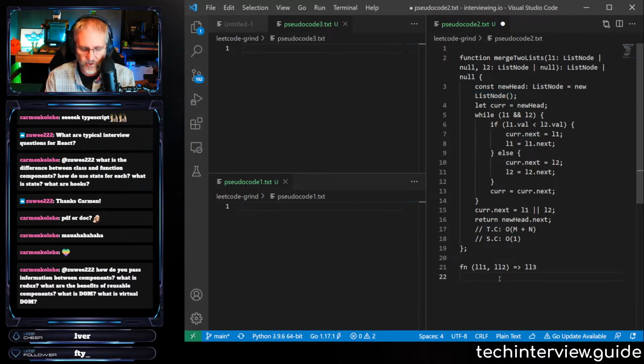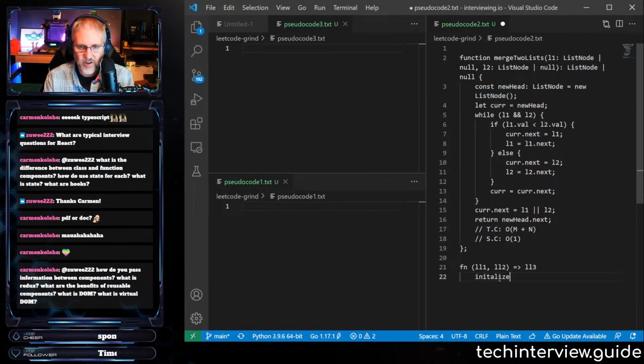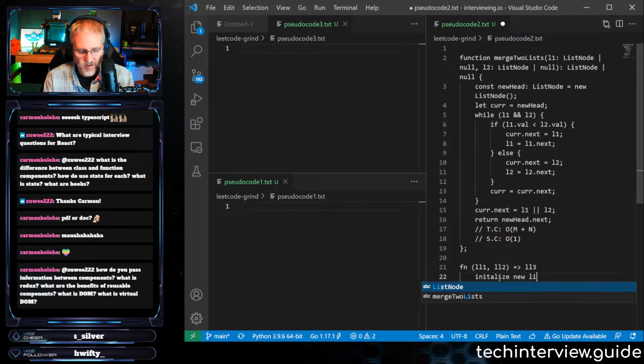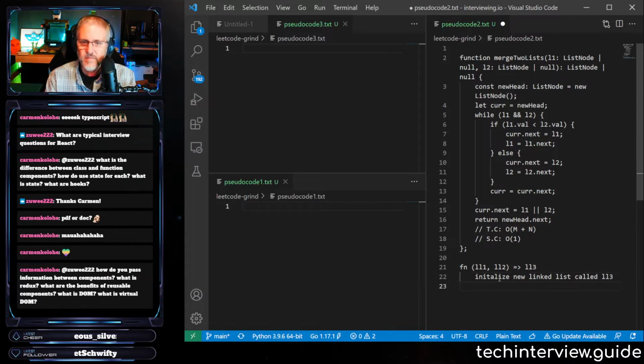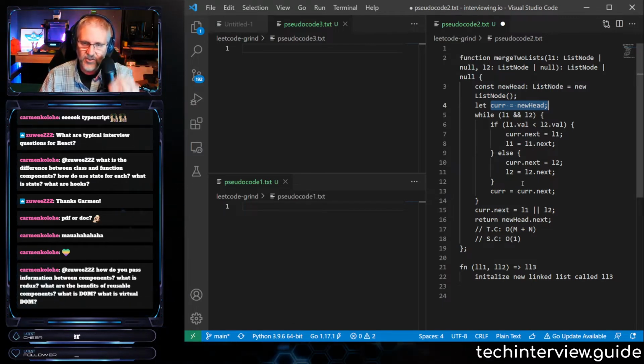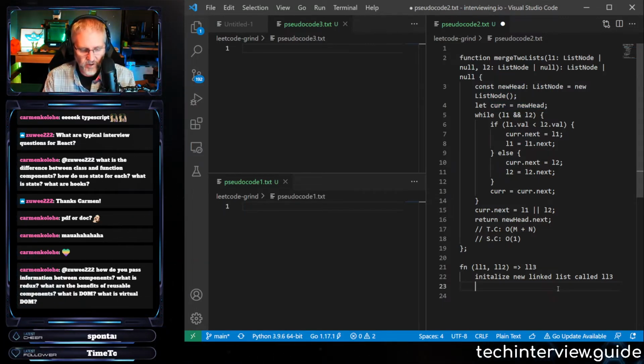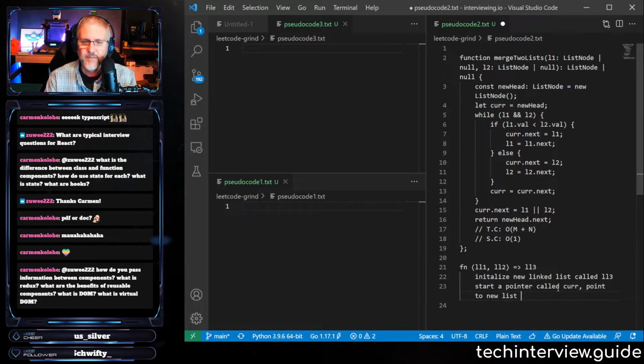So we're just going to say initialize a new linked list called linked list 3. Now, how you actually do that in your language of choice is totally up to you. And then we're making a new pointer that we're calling current. We're saying point at that spot. So we're going to start a pointer called current and point to the start of our new list.